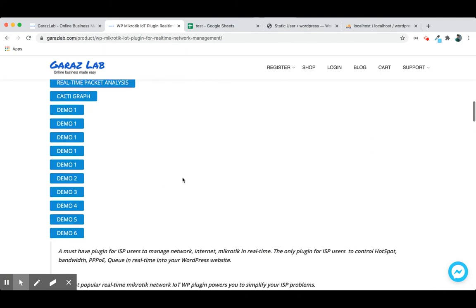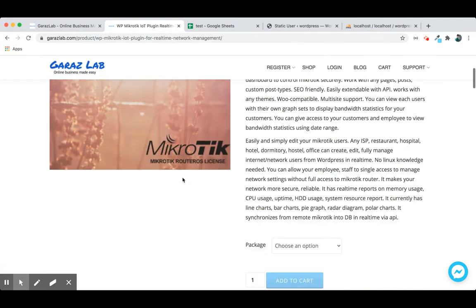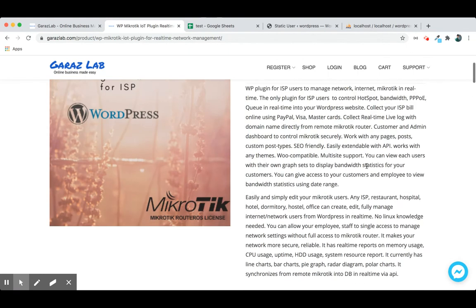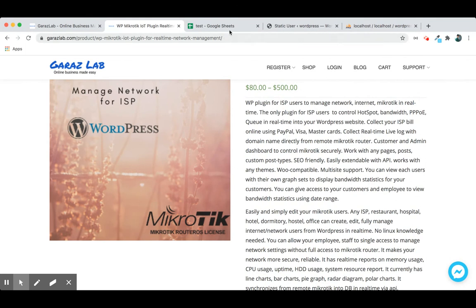And our product comes with three different packages. You can choose the package options from this drop down, and the most suitable option is the professional option. So you can easily use this professional option with your need.